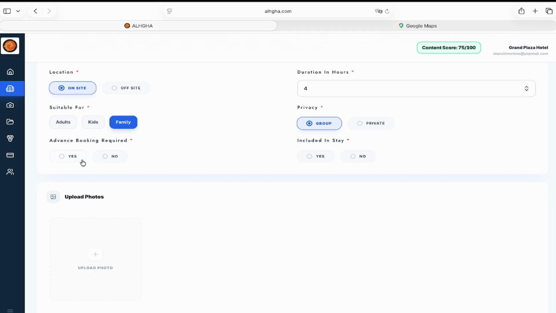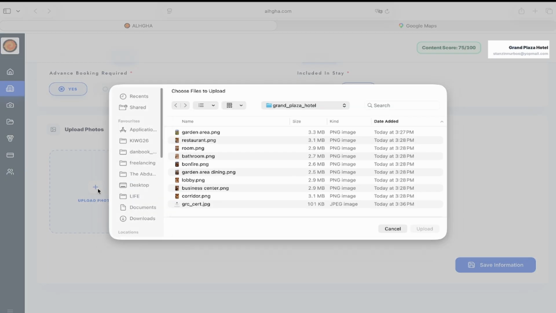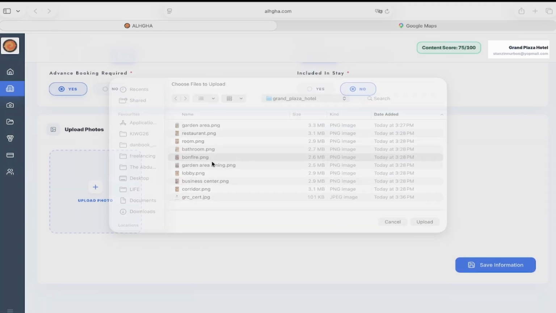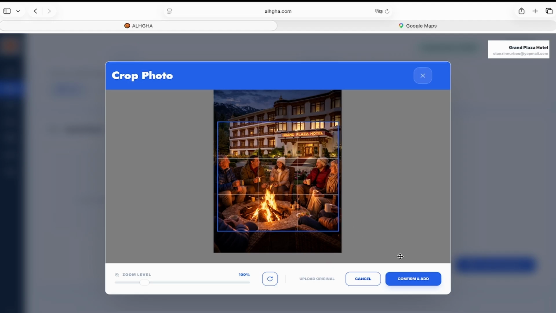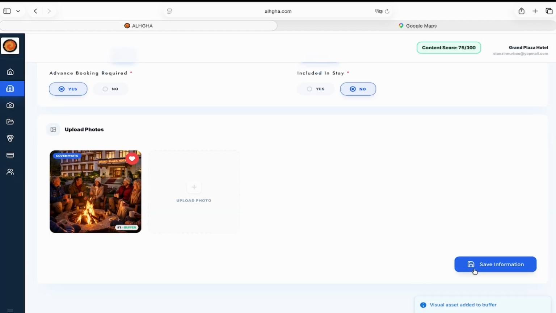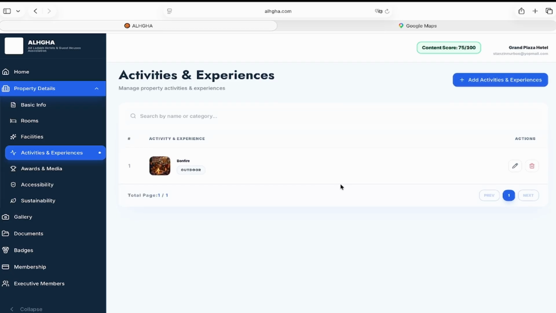And then, is advance booking required? Yes. Is it included in the stay? No. And I would have to then upload a photo that I have here. And again, I can crop it and place it however I want, and click on confirm and add. And then once we're done with that, we click on save info, and the activity is now listed like this.